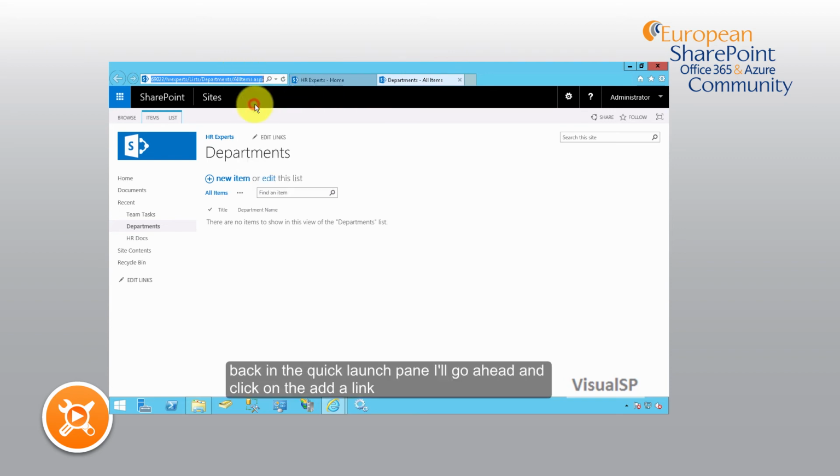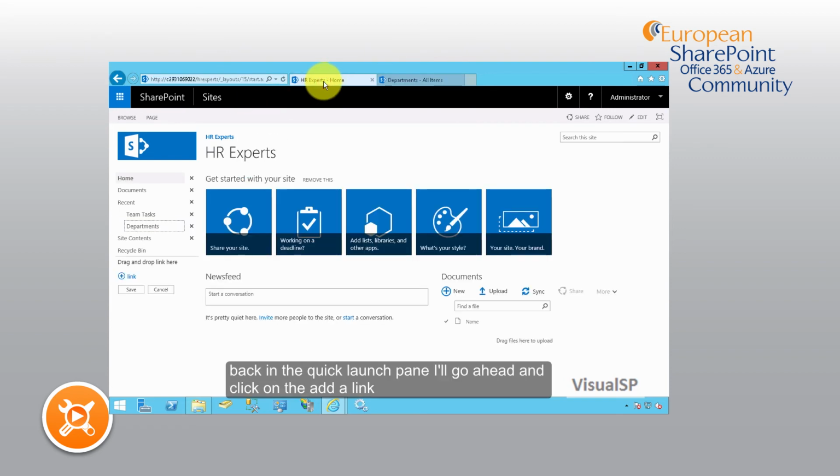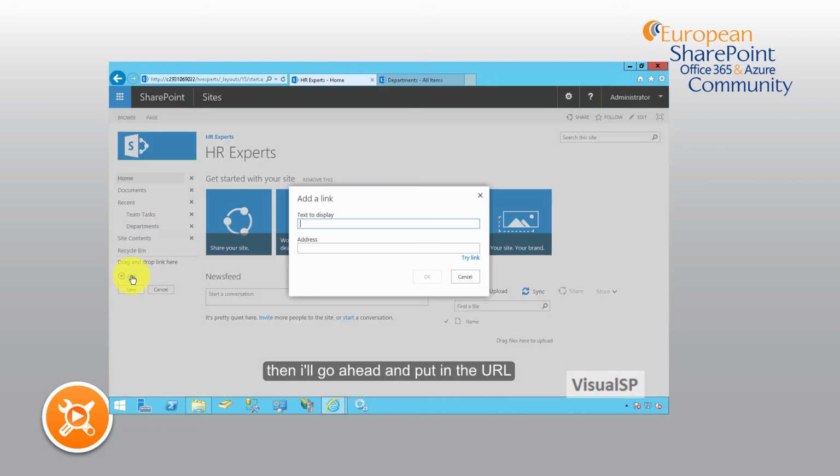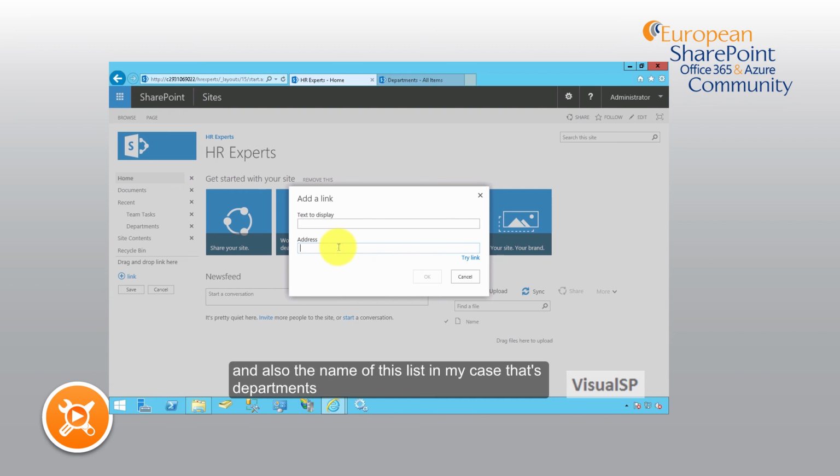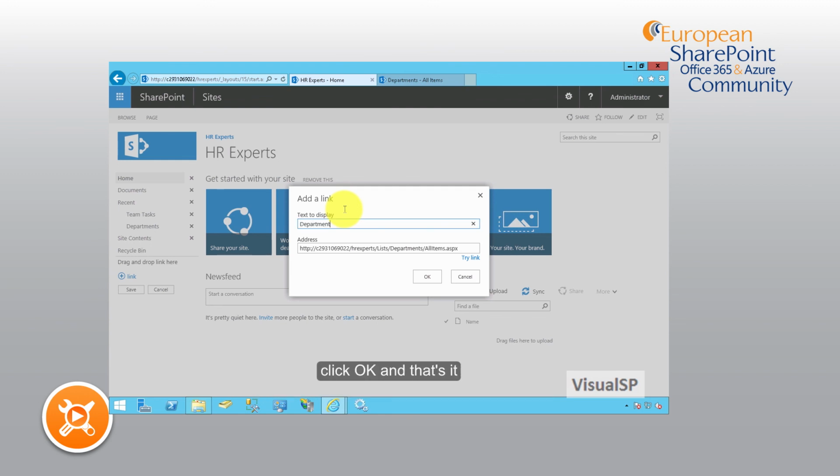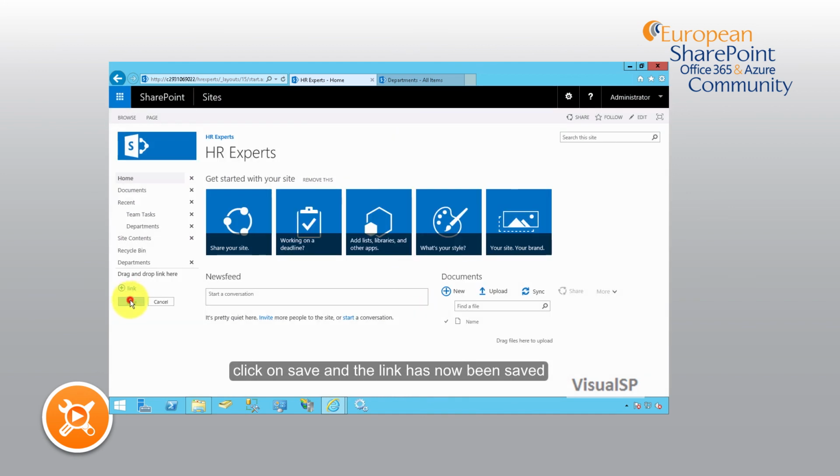Back in the Quick Launch pane, I'll click on the Add a Link. And then I'll go ahead and put in the URL, which is right here. And also the name of this list. In my case, that's Departments. Click OK, and that's it. You click on Save, and the link has now been saved.